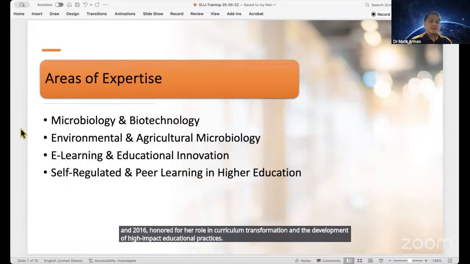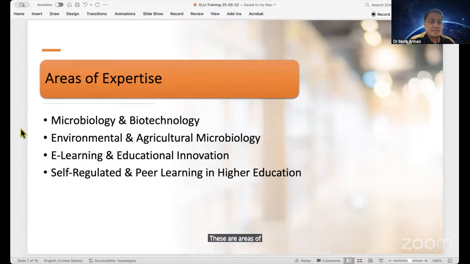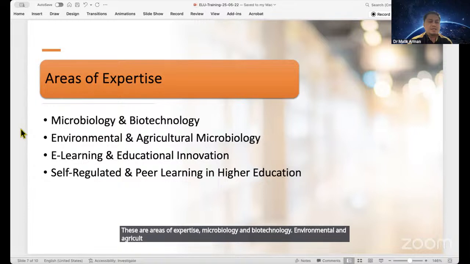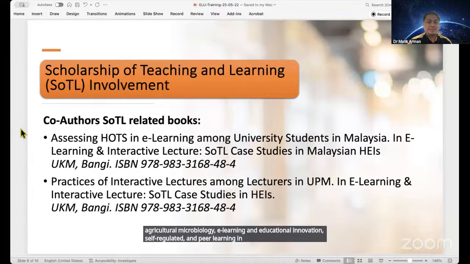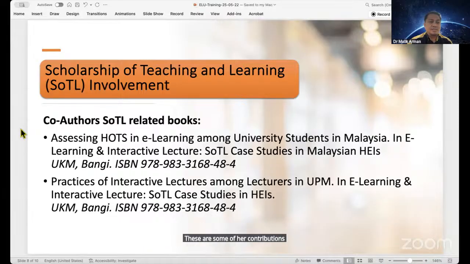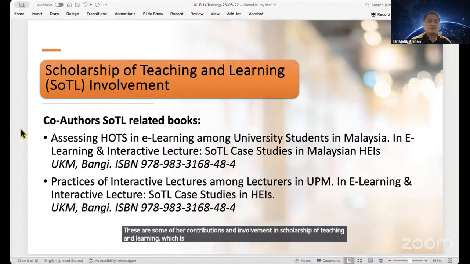These are her areas of expertise: microbiology and biotechnology, environmental and agricultural microbiology, e-learning and educational innovation, self-regulated and peer learning in higher education. These are some of her contributions and involvement in the scholarship of teaching and learning, which is related to our topic for today.